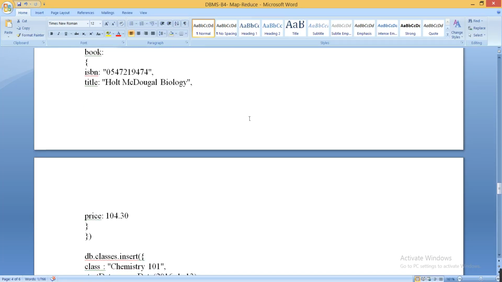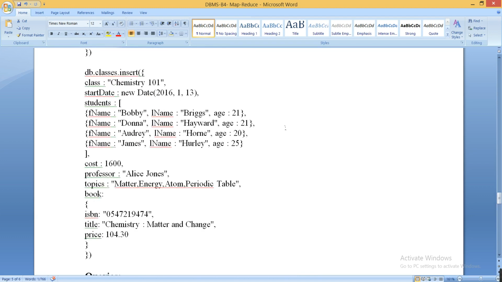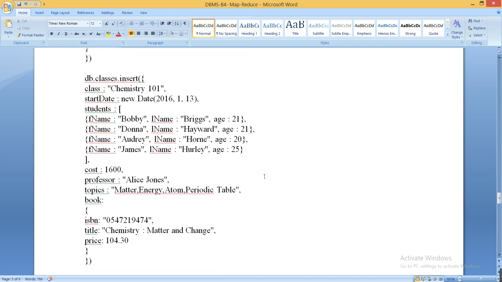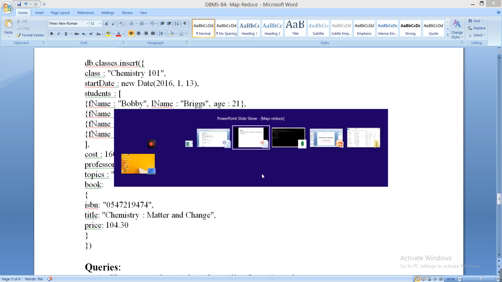You can have another query. I have kept it over here. Yeah. So this was the second one that we discussed just now. How many classes does Alice Jones teach? So we'll have to filter like we did in the earlier example. We'll have to apply a filter over here over the professor's field and then specify Alice Jones as value in that filter. So interesting things we can do with the MapReduce function. Go ahead, try to use your own collections and apply MapReduce function in those collections.